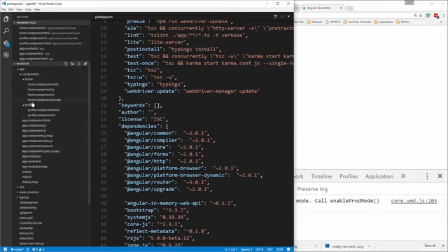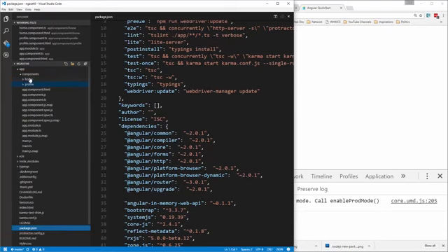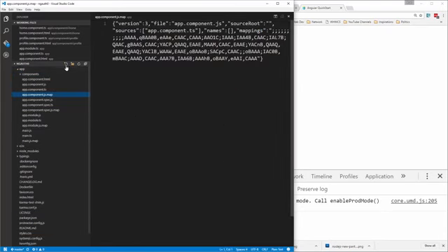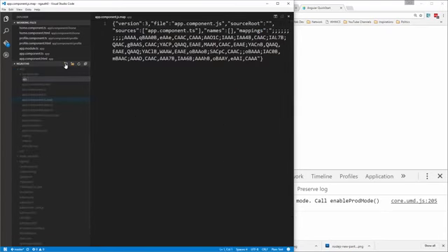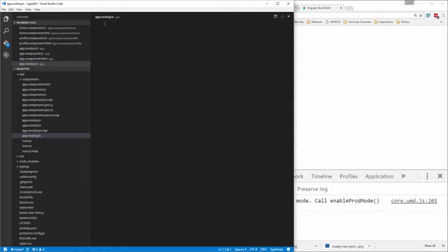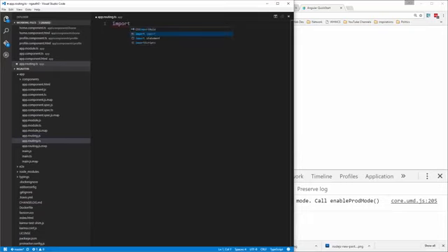Alright, now we're going to create a file for our routers. So let's go in the app folder. We're going to create a file called app.routing.ts. Alright, we're going to bring a couple things in here. We're going to import something called ModuleWithProviders. Okay, that's going to be from @angular/core.